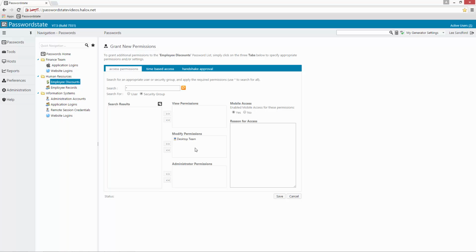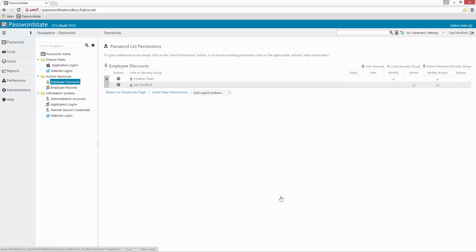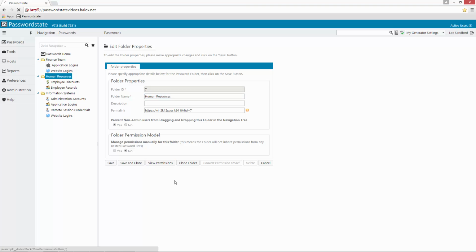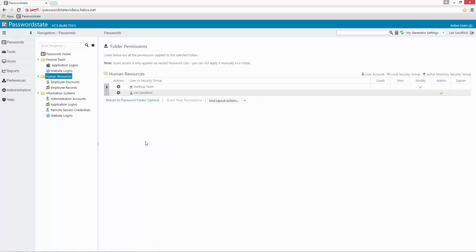View permissions allow the users to just view the contents of the password list. Modify allows them to edit any of the password records in the password list, and administrator permissions allow the users to do all of the above, plus they can change the settings on the password list itself. So once we've done that, we'll click Save. And now that we've granted access to our desktop team, if we have a look at the folder that this password list is nested beneath, Human Resources, we can see the permissions on this folder have automatically inherited those desktop team permissions.